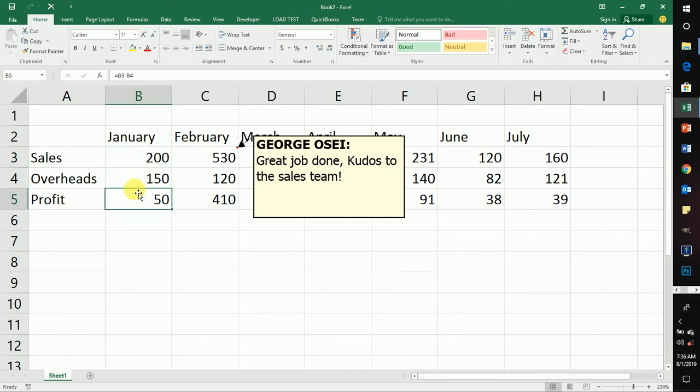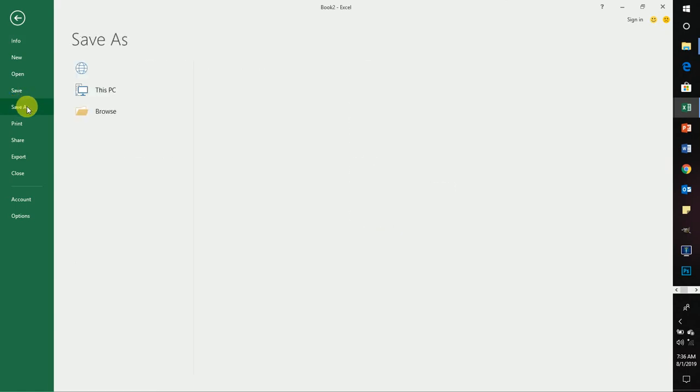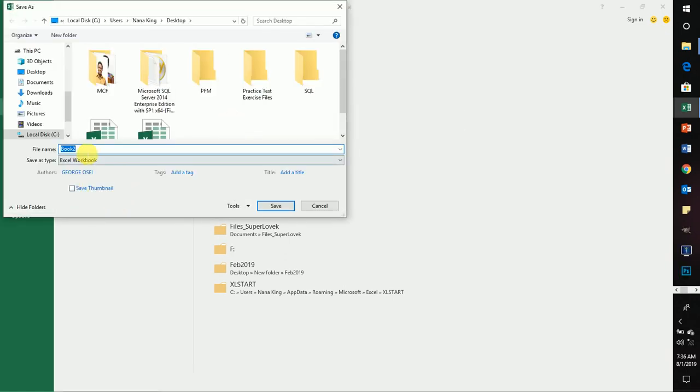So we are done with our work today, and we want to save this file. We will move on to the file tab. Because we are saving it for the first time, we will hit on save as, and then select the path where we want the file to be saved. So this PC, and I want it on my desktop. Now I'll give it a name: My first work.